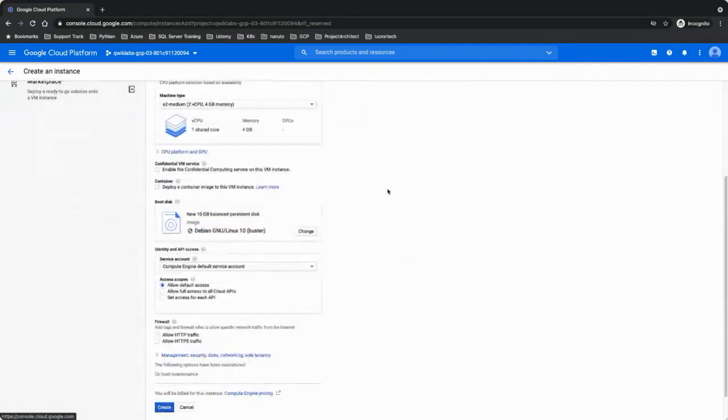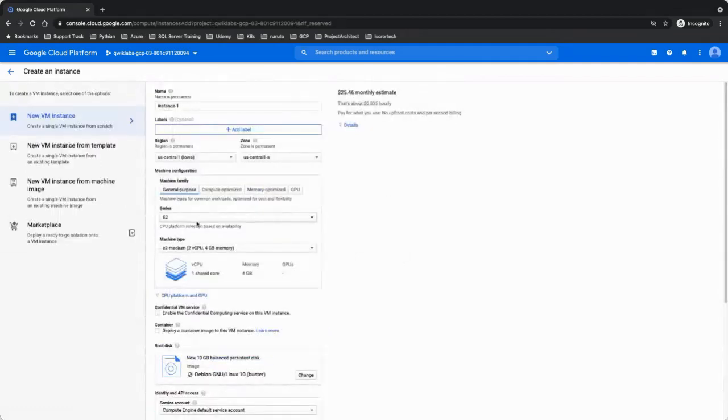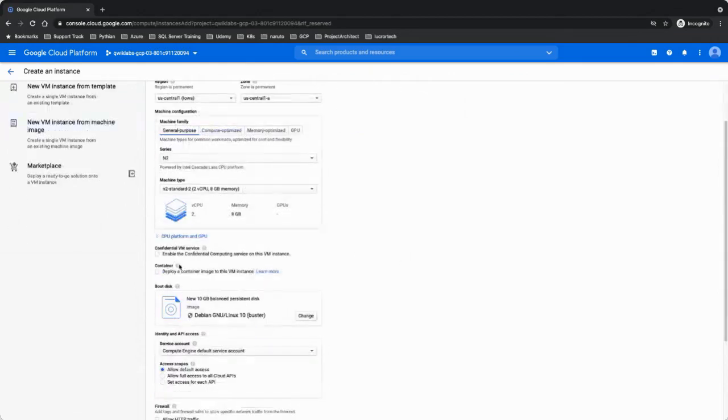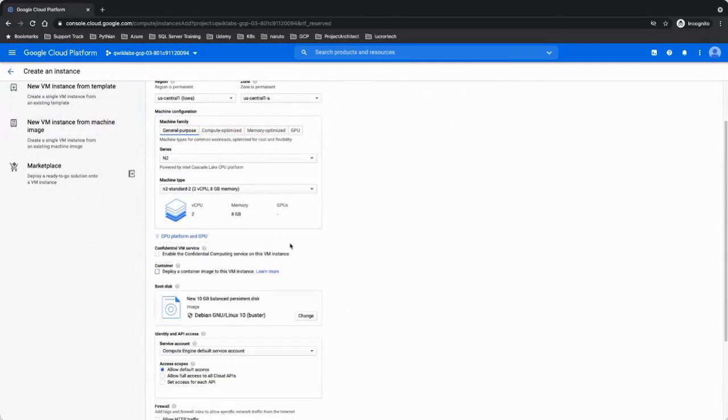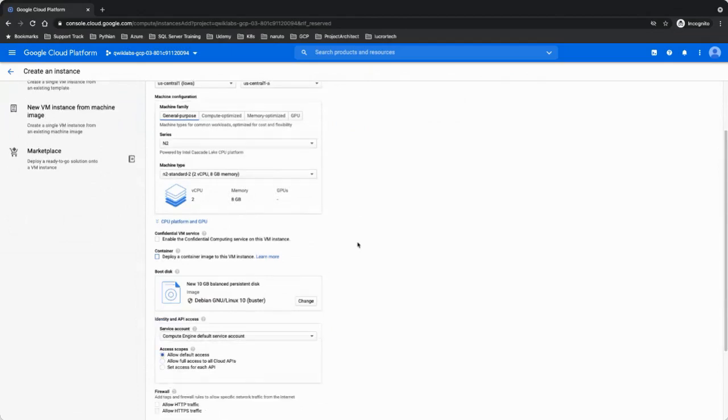Then comes the boot disk. Any of the options that are not discussed are just outside the scope, and that's why I'm intentionally not discussing them. But you can read about them. Obviously, there's a question mark option over here. So if you want to see what this option does, obviously you can read about it as well. But again, I'm just leaving them out because they're outside the scope at this point of time.